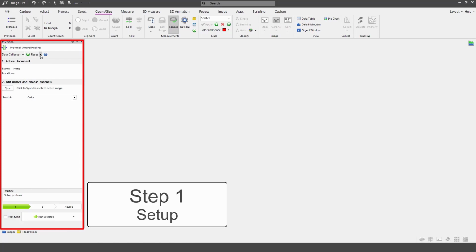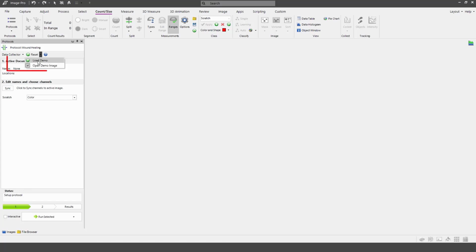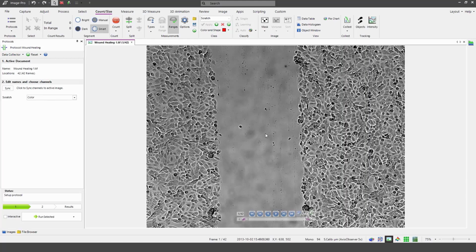So let's run through the first step, the setup step. I want to load the demonstration protocol and the demonstration image. All I have to do is click on the drop-down menu and click Load Demo. And there you see the demo image opens automatically.